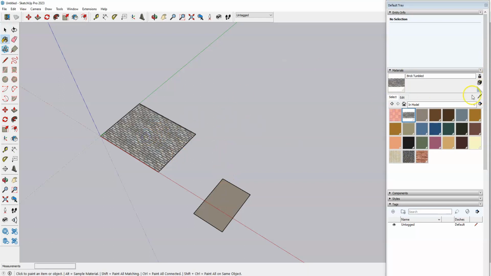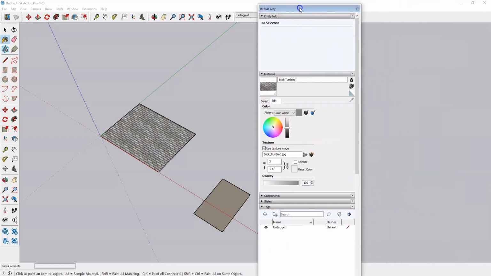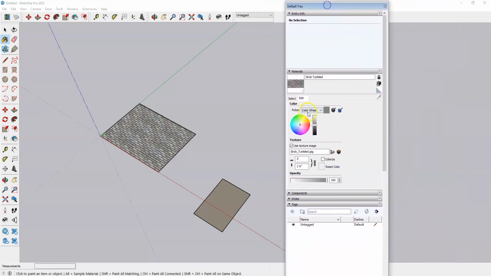So if I'm back in my brick, back to my edit mode, and let's say I want to edit the color of my brick. I don't quite like the grayish reddish tones that it's giving me. I can choose on this picker here, if I drop down, there's color wheel, HLS, HSB, and RGB. Let's say I choose the color wheel, you see that it gives me just this wheel, and if I click on RGB, then it gives me the different RGB values.